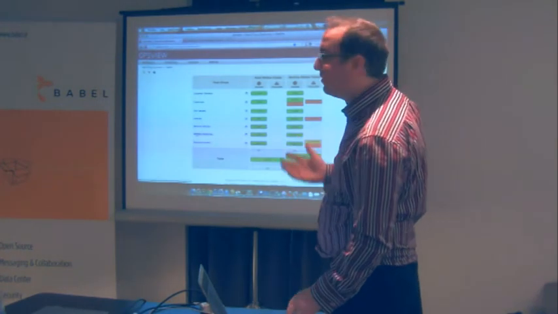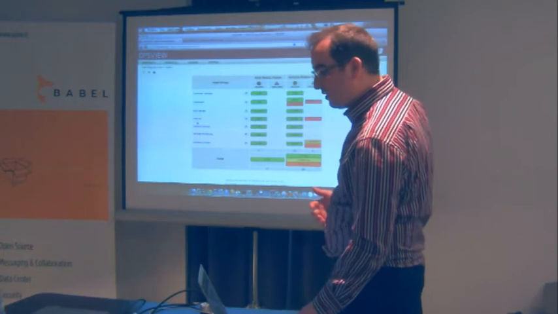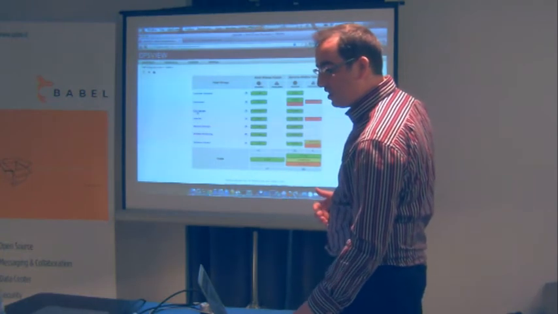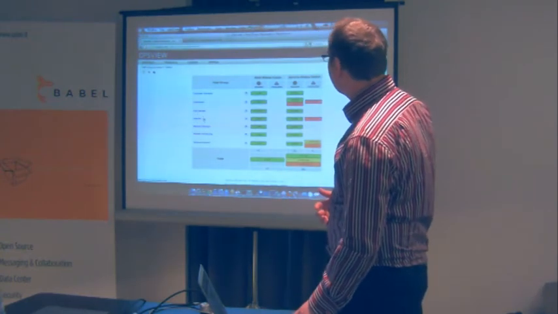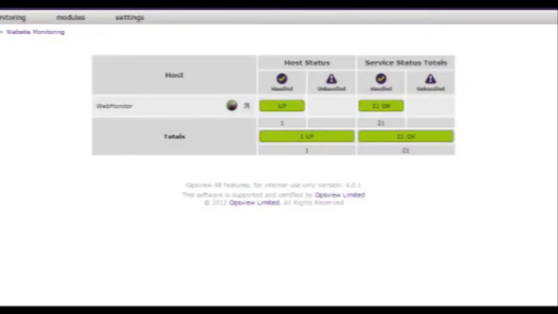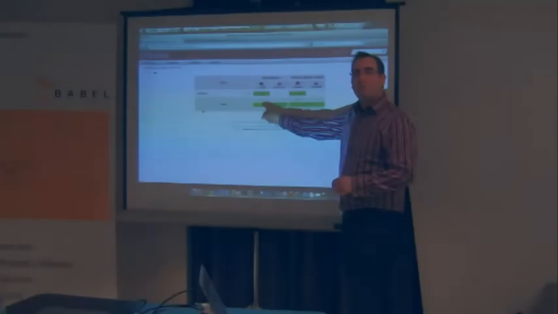So here, for example, in Opsview, we can see we've got an ESX server. So let's show you some of the checks which we can do in ESX. So again, server is up. If it was down, it would be unhandled. And again, we're running 11 service checks. So this is host up or down.